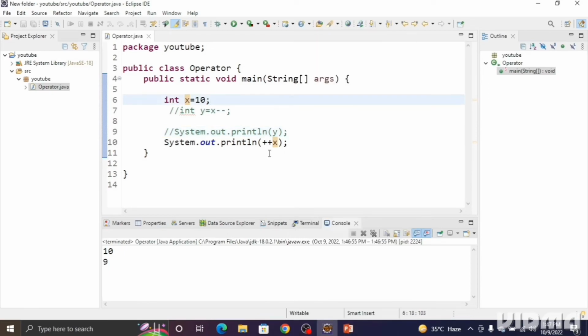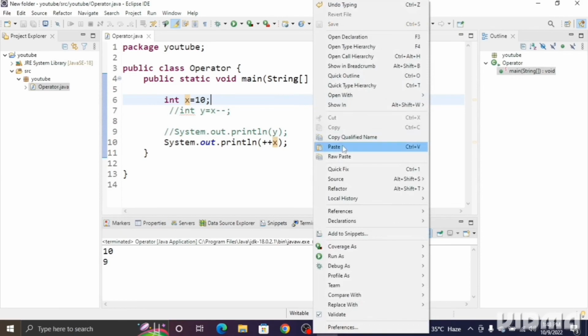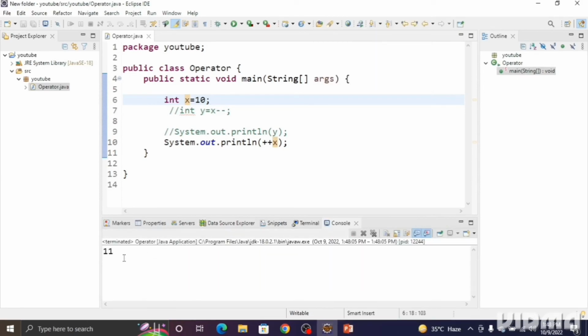Okay, so save this. So the value will be 11. Why? Because we are first incrementing and then printing the result. It means ++x is 10 plus 1, that is 11, and it will be printed after. So the output will be 11. So save and run as Java application. See, the output is 11.